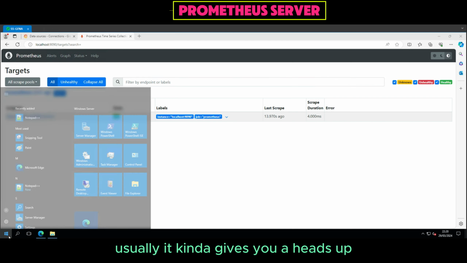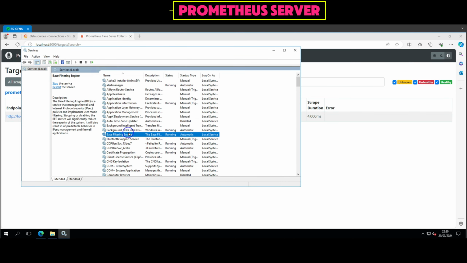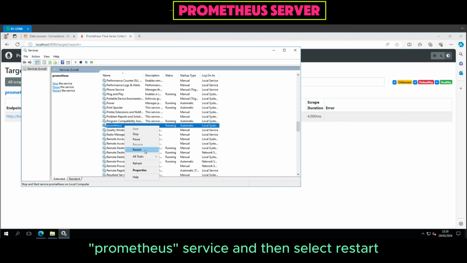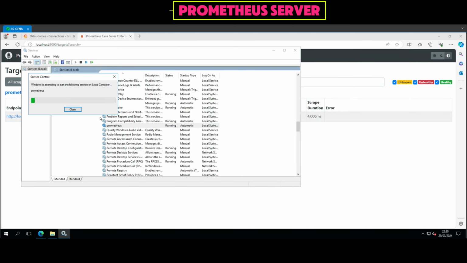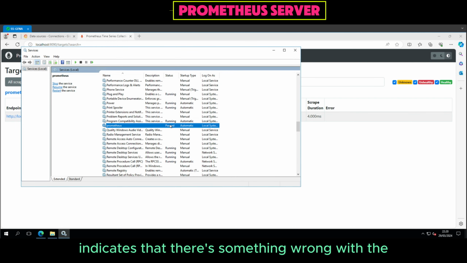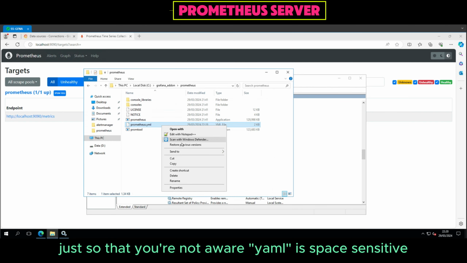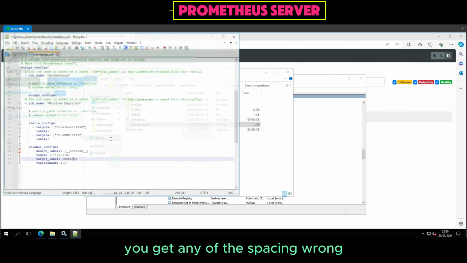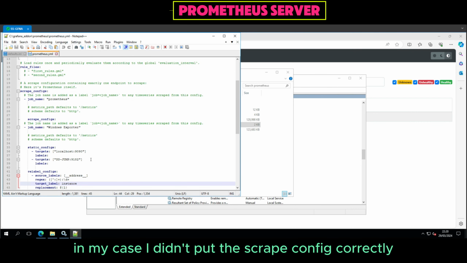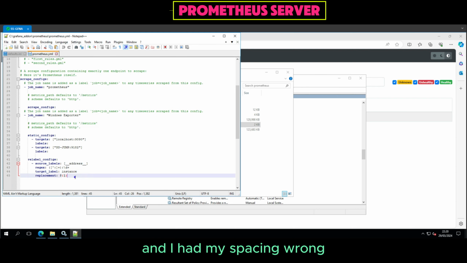Usually it gives you a heads up that there's something wrong. So we just go to the Prometheus service and then select restart. Now it's failed to start, and that usually indicates that there's something wrong with the YAML file. So just so that you're aware, YAML is space sensitive. If you get any of the spacing wrong, it will basically fail. In my case, I didn't put the scrape config correctly and I had my spacing wrong.